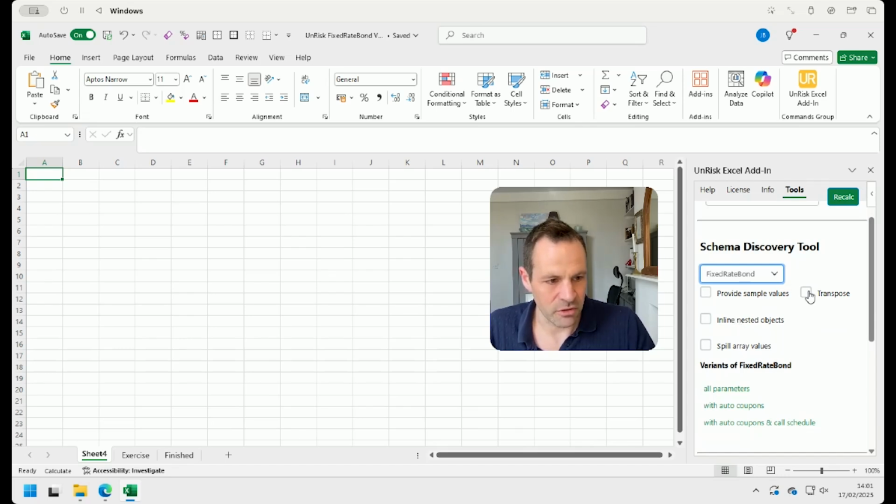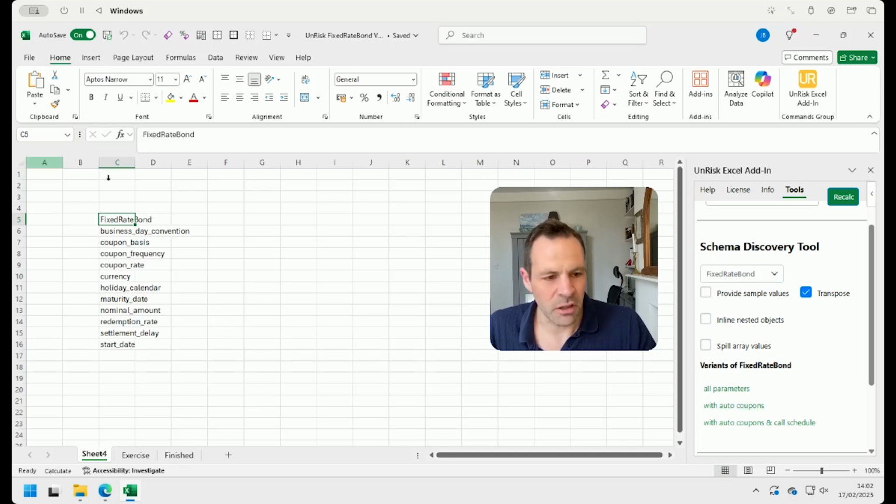I'm going to choose the option to transpose. I'm going to pick somewhere I want to configure the bond in my sheet, and I'm going to say I want an example of fixed rate bond with auto coupons. And there we go. What this does is it looks at the UnRisk schema and finds out the properties of a fixed rate bond which are minimally required to construct an example. You can do other things like insert example values or try different configurations.